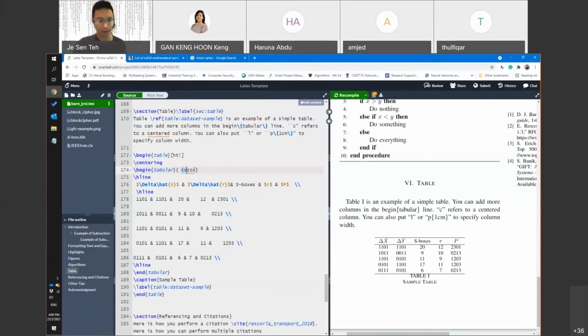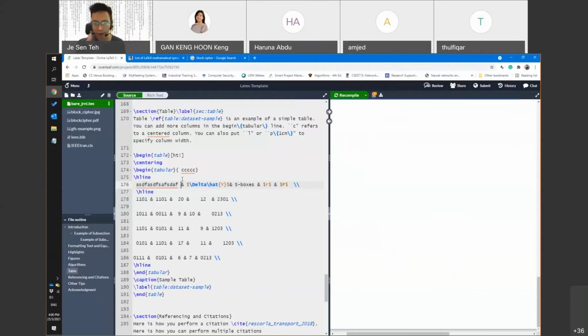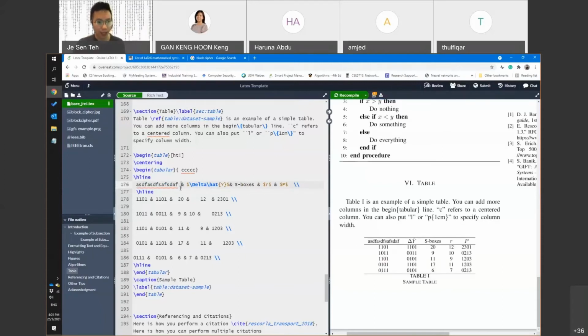So let's say you have 5 columns. Each column, you will separate by using the ampersand symbol, or the and sign. You can add whatever you want inside, and then you put the ampersand sign, that's where you divide the different columns. So if you have 5 columns, then you will have 1, 2, 3, 4, 5. In between, you separate the 5 columns using the ampersand sign. And if you want to move to the next row, you have to put this double slash. Double slash just means move to the next row.